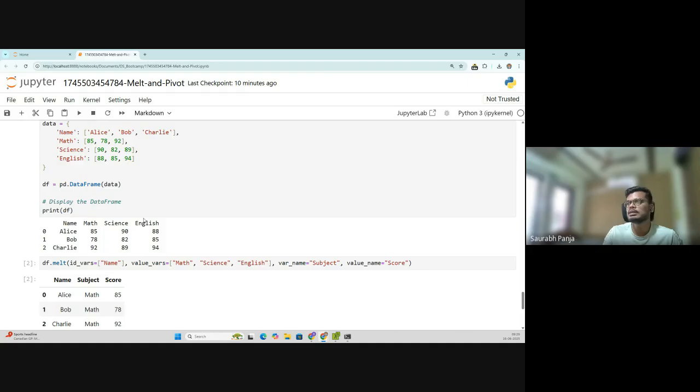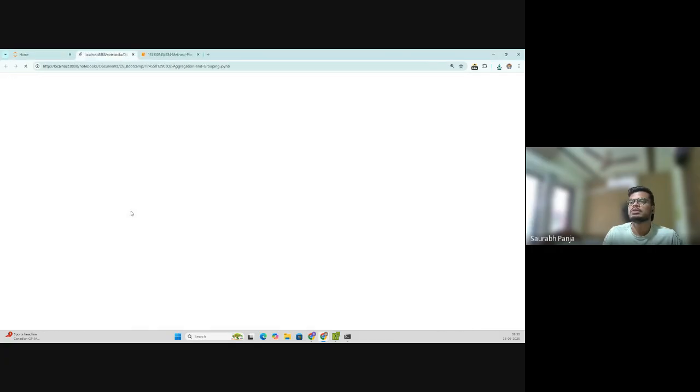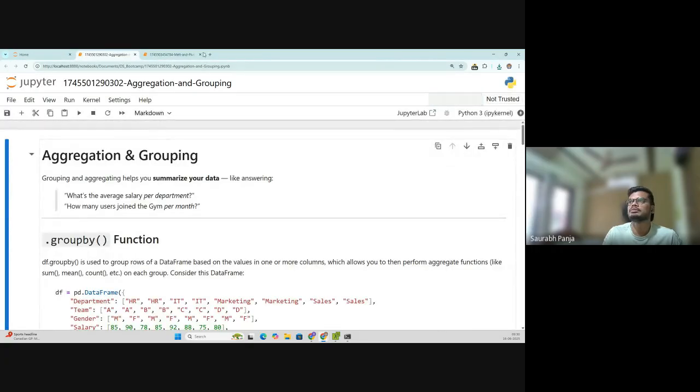And let's move forward with what's next: aggregation and grouping. This is something important. Grouping and aggregation helps you summarize your data. Like, what is the average salary per department? That is an example of grouping and aggregation. How many users joined the gym per month? These are the questions that you want to answer.